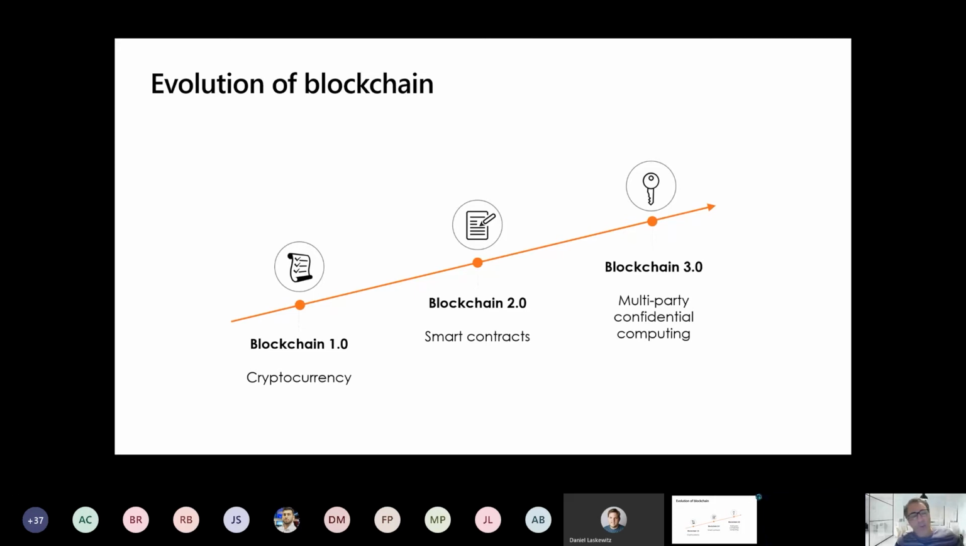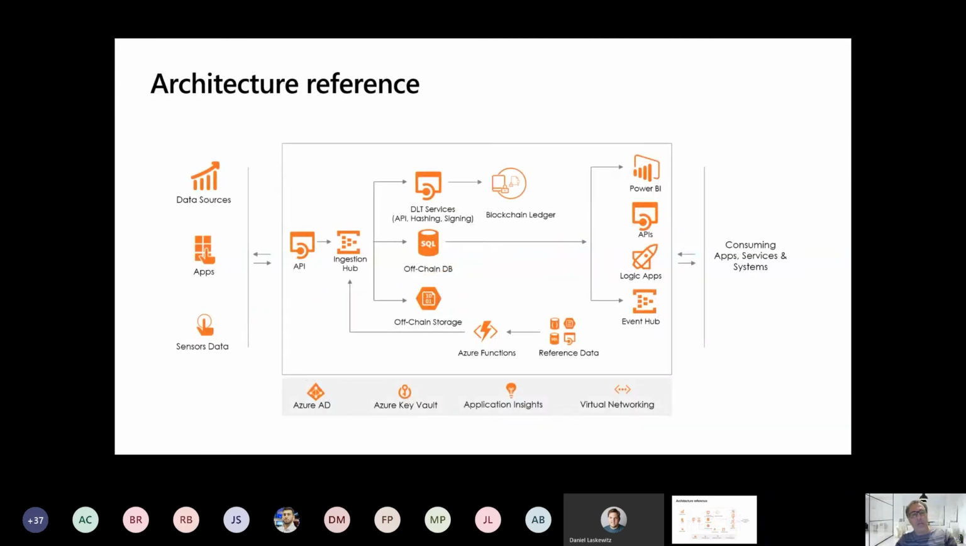It was exactly the first company to work into this space to create confidential computing among multiple parties, so among a CRM, a website, to inject information inside a blockchain in a secure way. So let's go and show you how that looks like. This is an architecture reference, where you have data sources of different types, database, applications, sensor data from IoT systems, API, an ingestion hub. You have a database for storing traditional information, and you have a blockchain ledger.